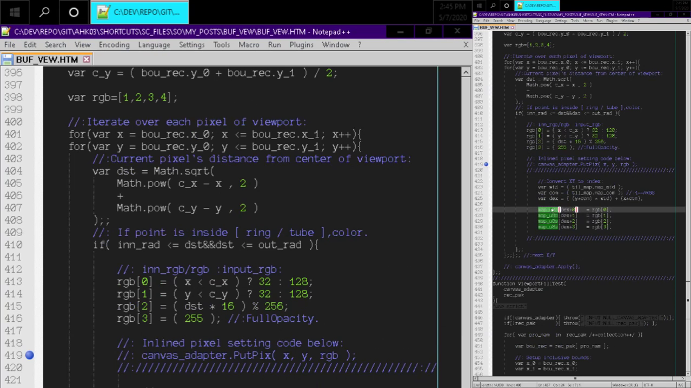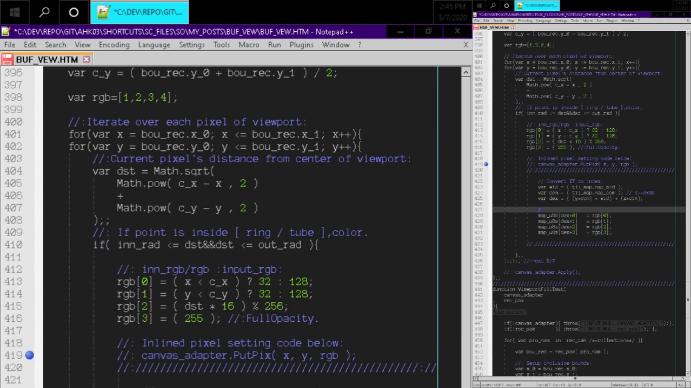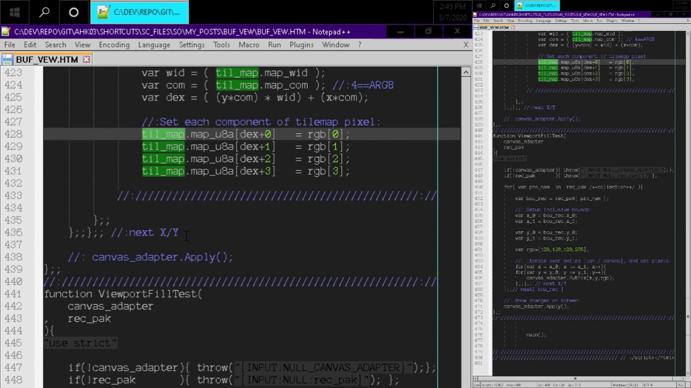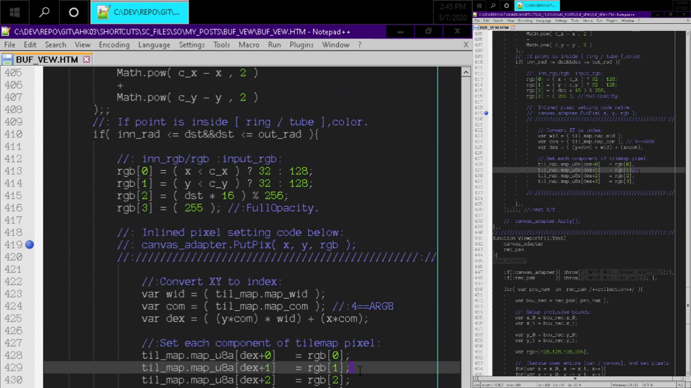Let's just make a little comment. Actually, no, that should be the tile map. Set each component of tile map pixel. Okay, so I just needed to put the qualifier in front of that, and that should be good.